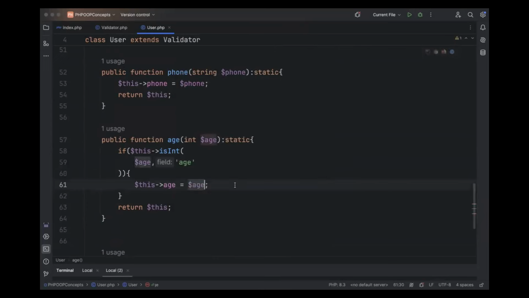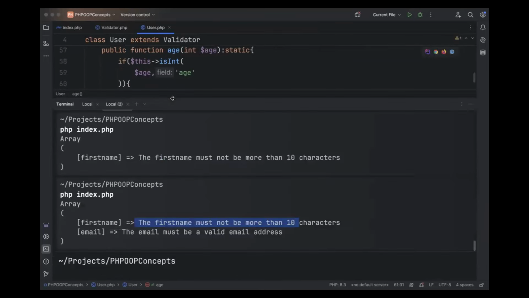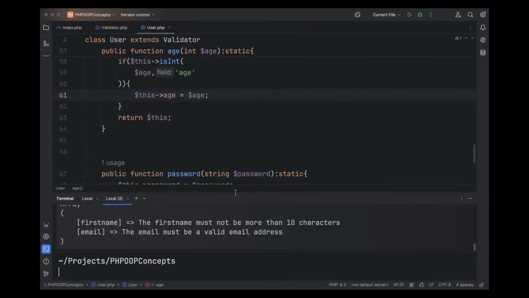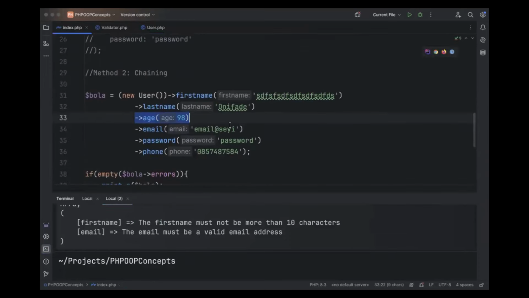All right, let's run this again. All right, so we've got the first name and all of that is still fine. Let's go back and enter something that is not a valid age.